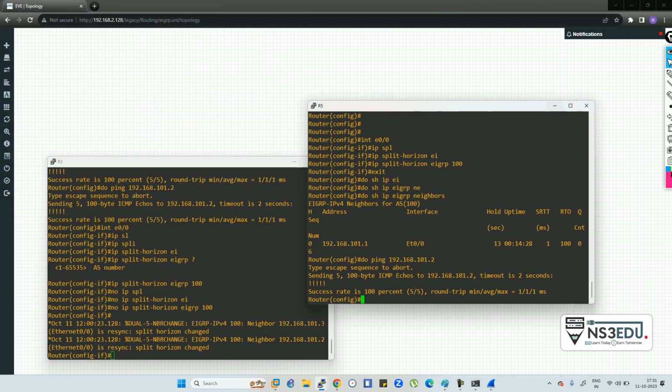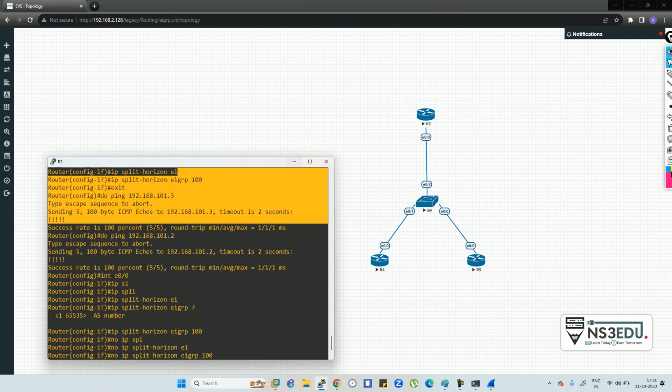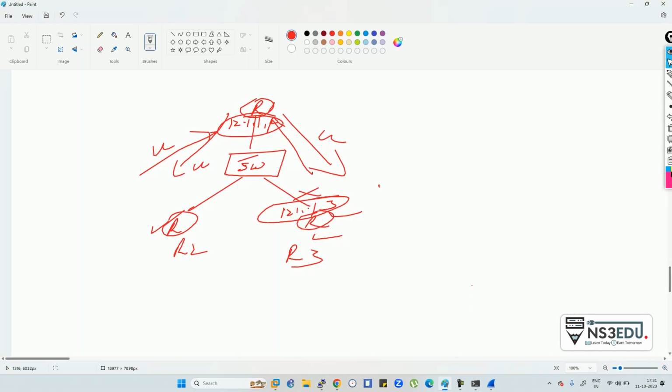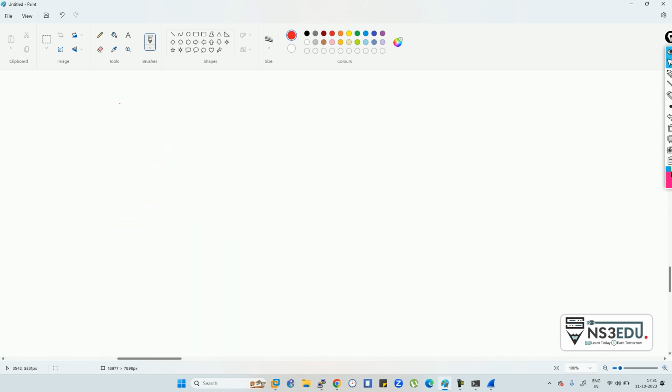Now there is one more concept, the next hop rule, which is in EIGRP. So basically, what is the next hop rule? First understand this next hop rule. There is one more thing called the next hop rule in EIGRP. So what is this next hop rule?